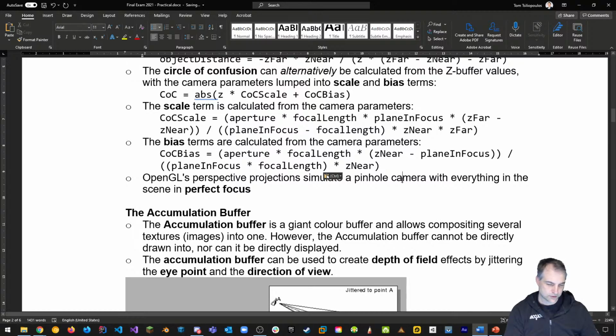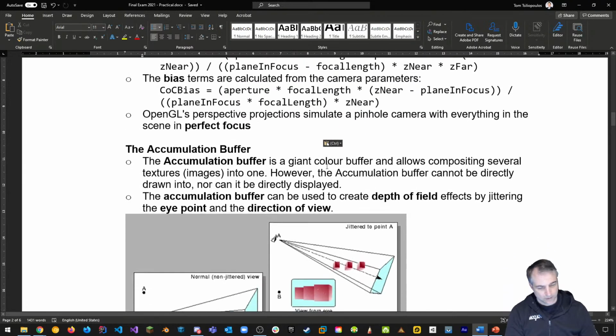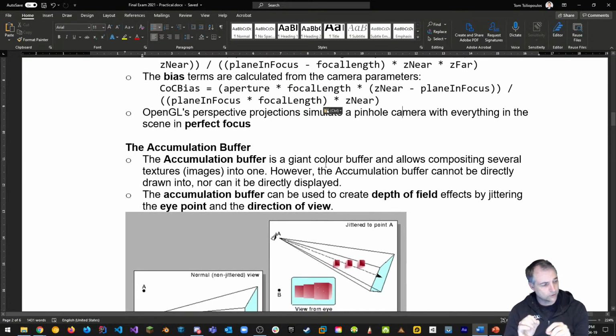All right, so OpenGL's perspective projections simulate a pinhole camera with everything in the scene in perfect focus. That's one thing to keep in mind. So it's like a pinhole camera we're looking through. And what you're going to do is change the focal length. I'm going to get you guys to read about that. What it does when you change the focal length is it changes what appears to be in focus and what appears to be blurred as well.